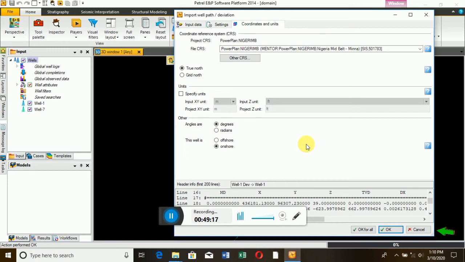You match well 1 on the left to well 1 on the right. Don't match well 1 and well 7. You match well 1 to well 1. You match well 7 to well 7. Then click on OK. Takes you to this other interface. Then I told you, make it bigger than what it came as.